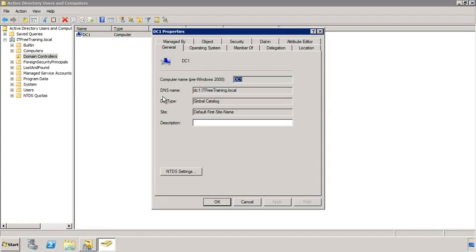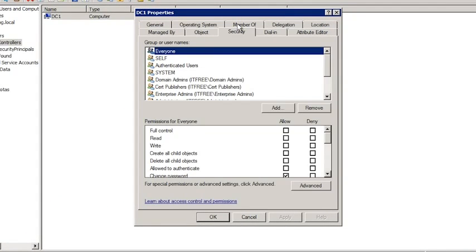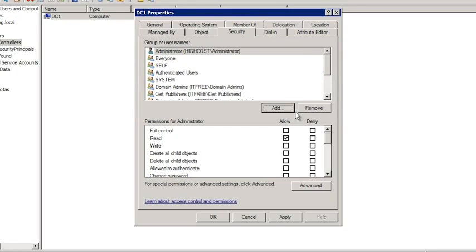To give access, select the Security tab and then press the button Add. Since the Forest Trust has been added, I can now enter in the administrator from the high-cost training domain, and Windows will find the user without a problem, and they will be added to permissions listed in this domain controller. Once added, I need to tick the box Allowed to Authenticate.